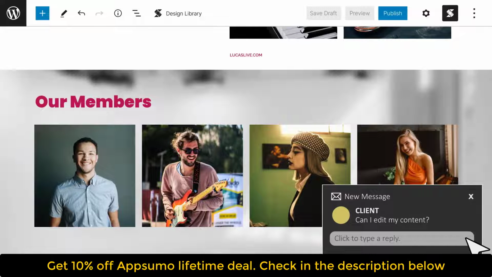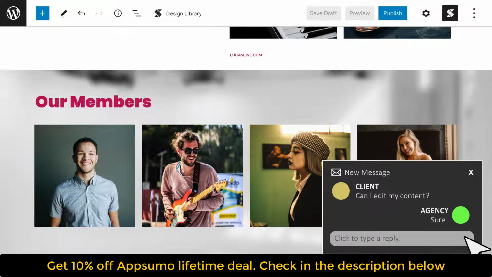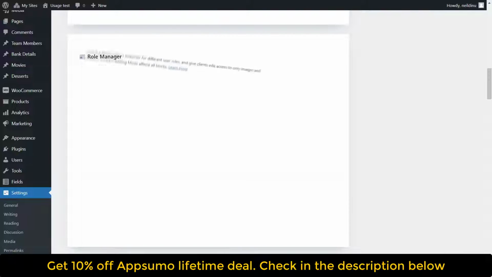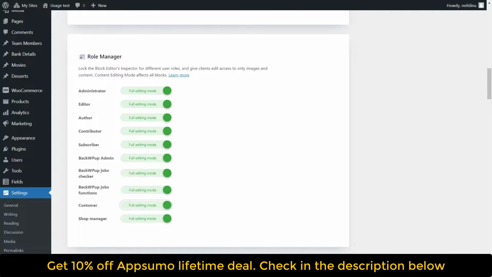Enjoy the ability to collaborate efficiently with clients and team members. With Role Manager, avoid any unnecessary delays and design mishaps by having control on who has permission to tweak your website's content.